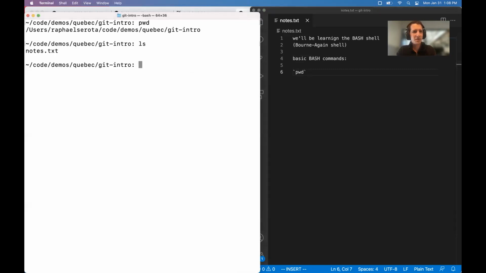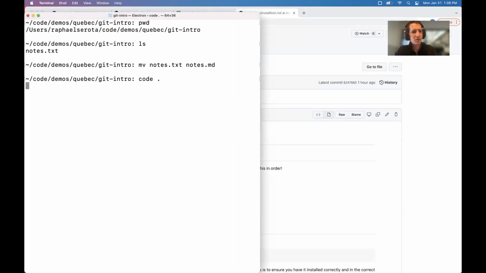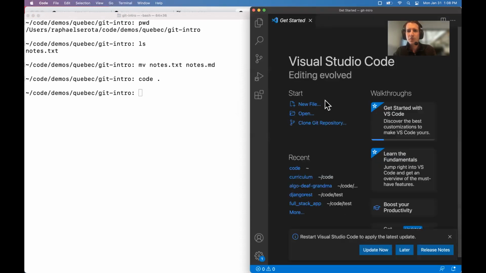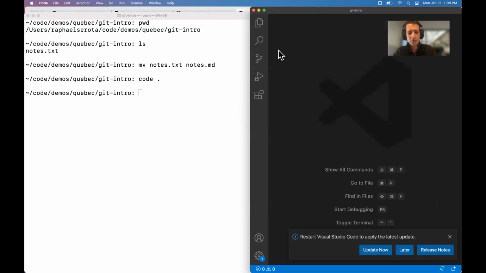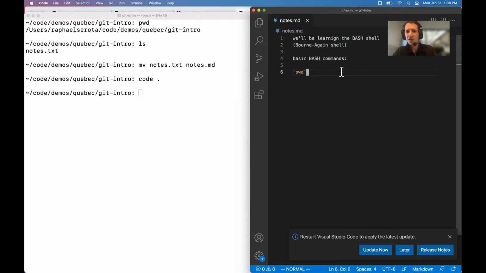Hang on. Sorry, okay. Just wanted to get some syntax highlighting so you could see things in different colors. Had to change the file extension real quick.